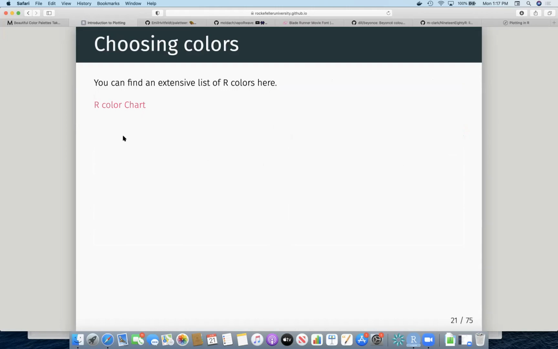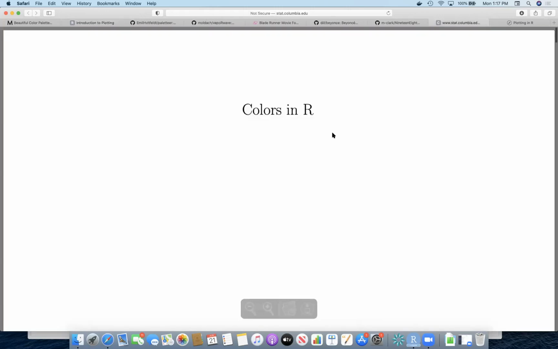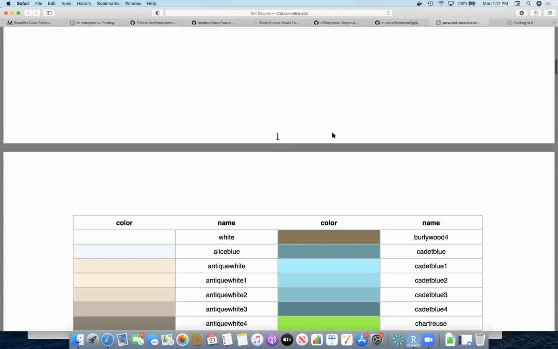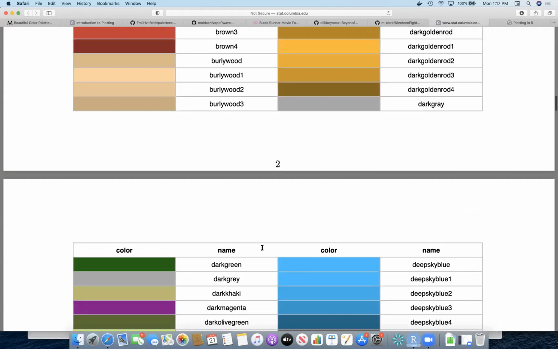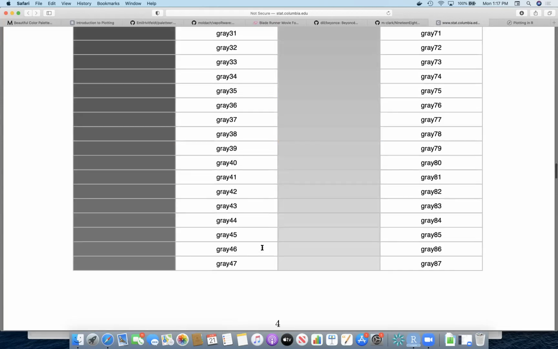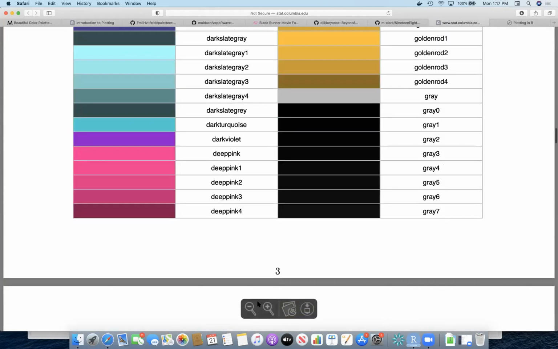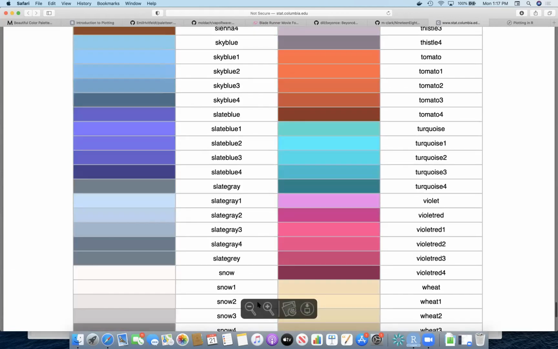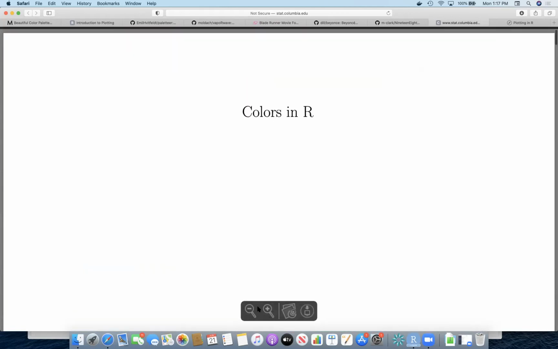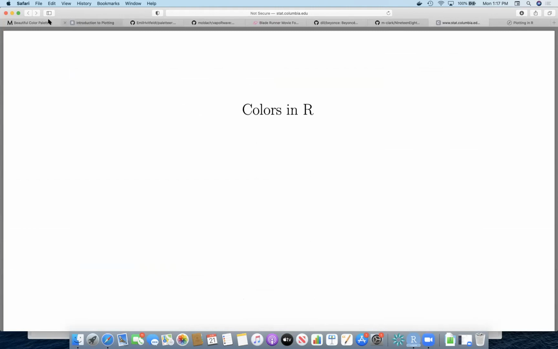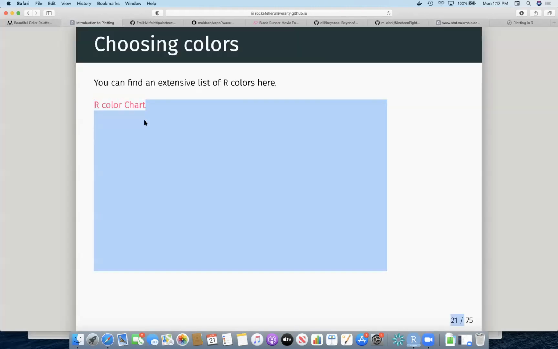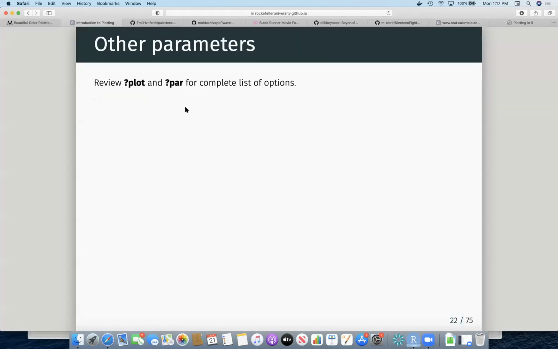If you want to choose a set of colors which are built into R, you can come here to this R color chart. It's got like a PDF, and it tells you through all the different R colors which are built in. So, burlywood. Lots of grays, lots of blues, lots of reds, lots of yellows, whatever. Lots of selections of different colors you can choose from there, straight out of base R.